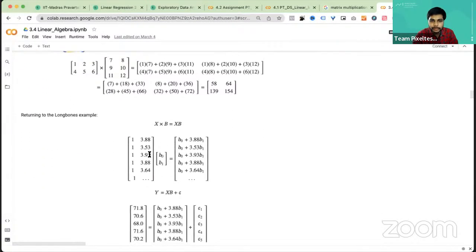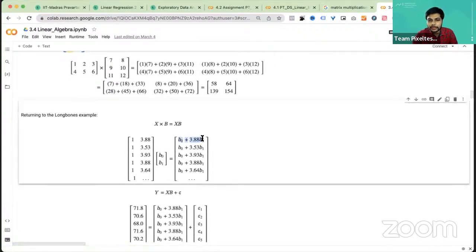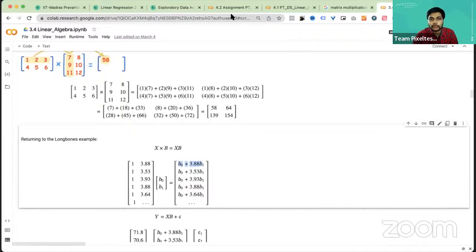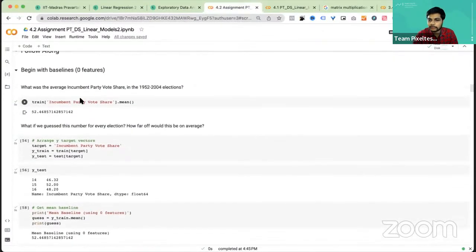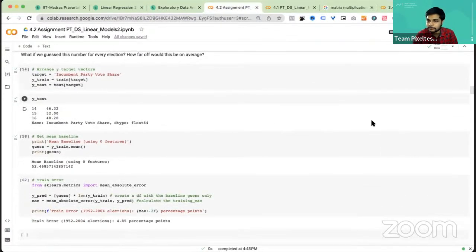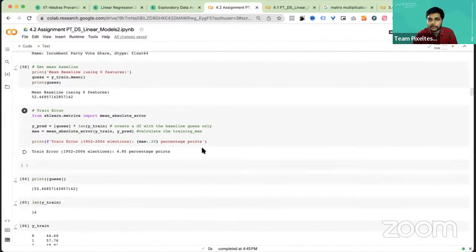Now if you see here, this is multiplied by the coefficients, so it is going to be 1 into B0 plus 3.88 into B1. Similarly, you're going to get this particular value. To get such a value, we had to add ones here. This is what we have done previously, and to bring it into this particular format, we have used this casing. I hope it is clear now, Vinita.